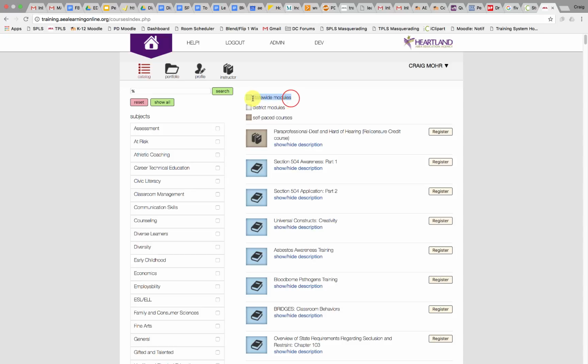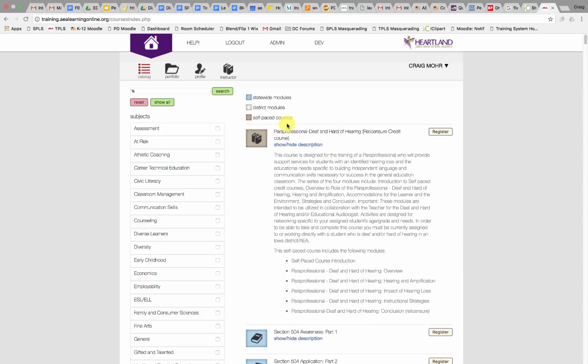Now, the way this works is it's a modular system. So if you take, for instance, part 1 right here, but if we were to find the self-paced course of the 504 awareness, you're probably going to see at least these two put together. So if you look right here in the paraprofessional, you will see this is a collection of all of these modules. So collections of modules are brown, modules are blue, and then district modules are white.